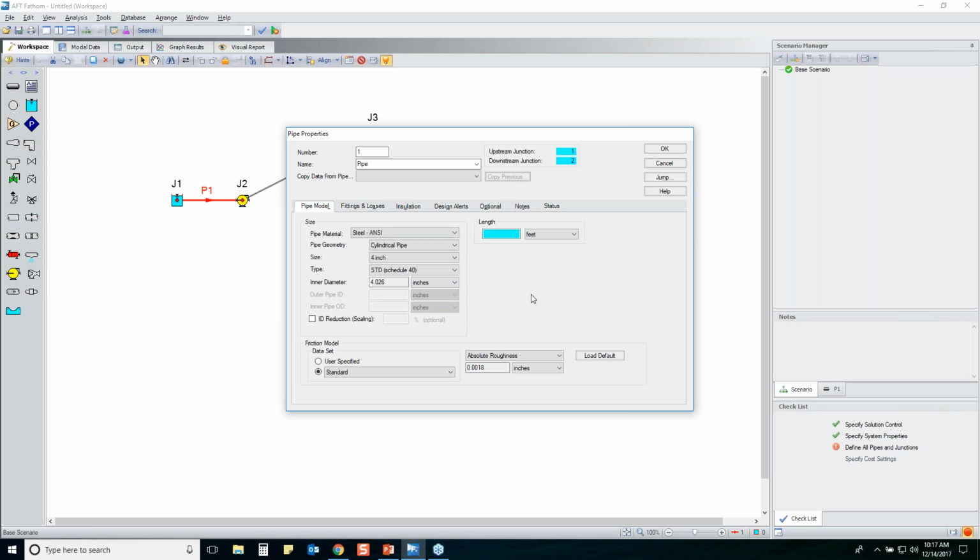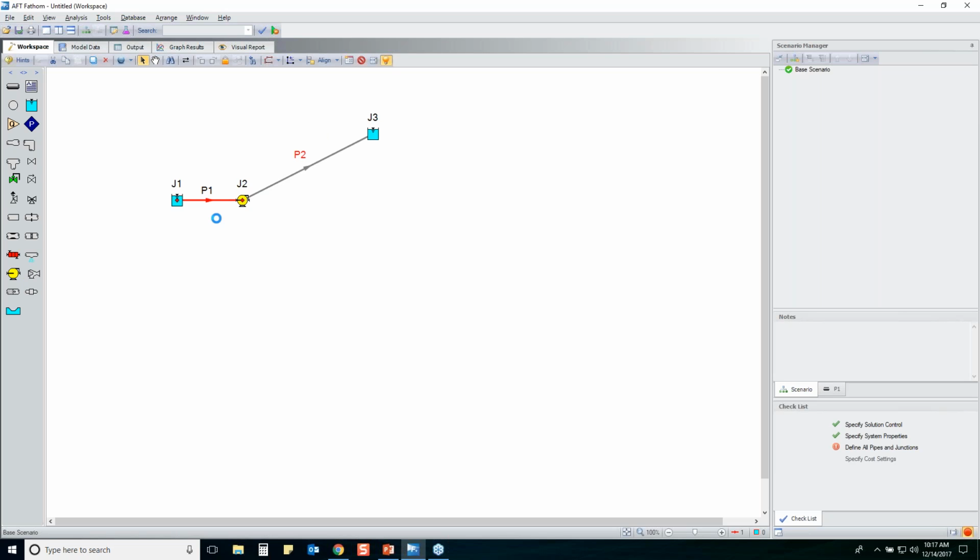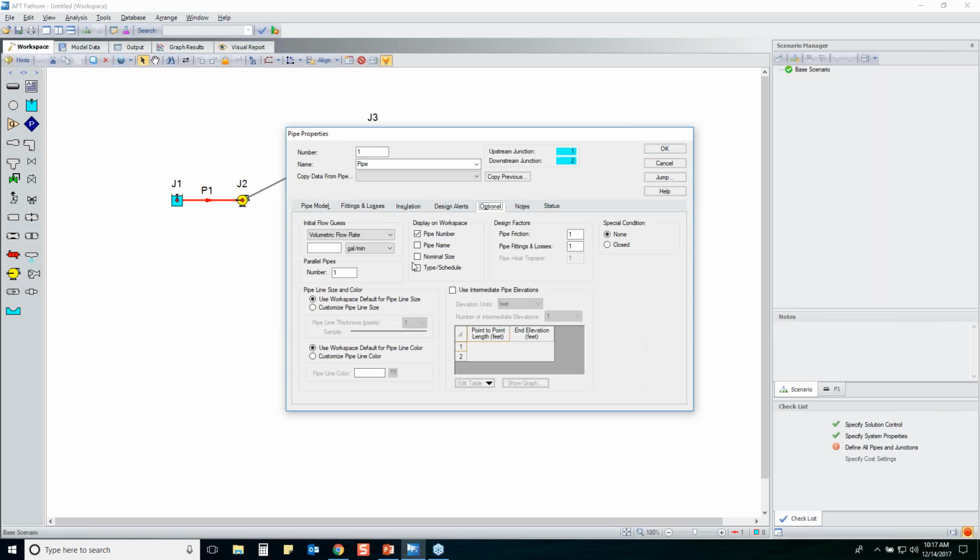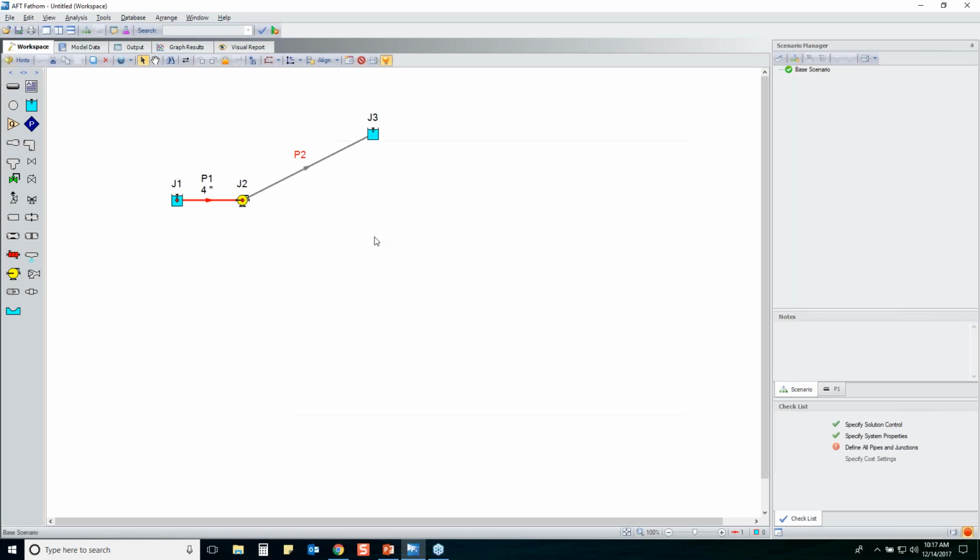In addition to not knowing what pump I need to use, I also don't know what pipe size I need. My requirement is that the velocity inside my pipes has to be less than 6 feet per second. And so I'm going to start off with a guess of 4 inches in diameter, and then you'll see how I can easily change the diameters to figure out which pipe size I ultimately need. This pipe here is 10 feet long, and one other thing I want to do is display the nominal size on the workspace.